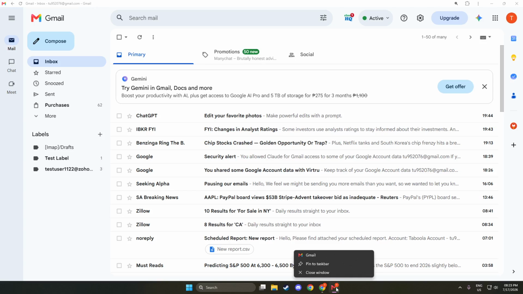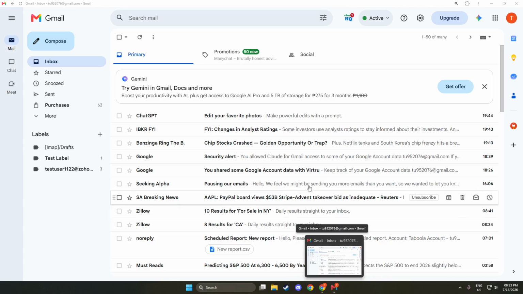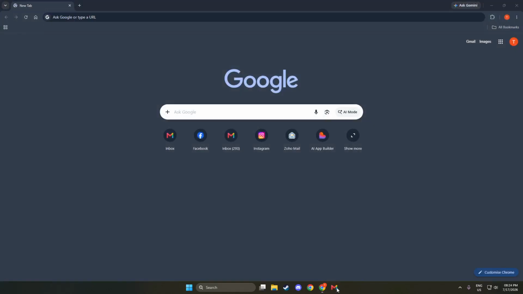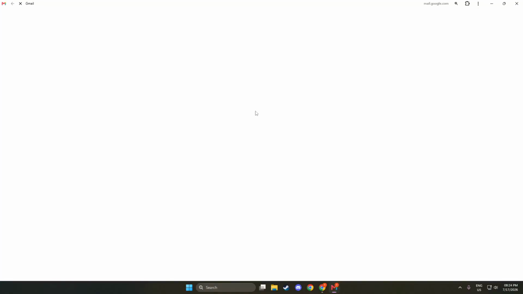Finally, click Pin to Taskbar. You will notice that the Gmail icon stays on the taskbar, ensuring easy access. This little step saves you a lot of time later by making your email available whenever you need it. You can now open Gmail with a single click, streamlining your email management process. With that, you have successfully pinned Gmail to your taskbar. You can now enjoy a faster and more organized way of accessing your emails.